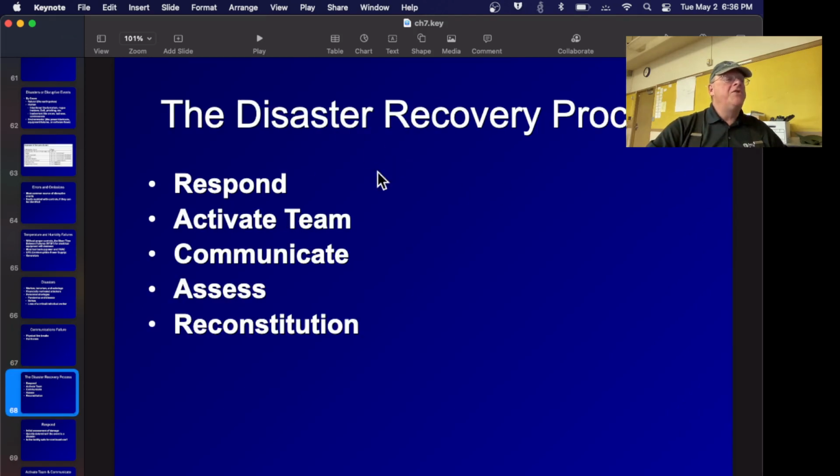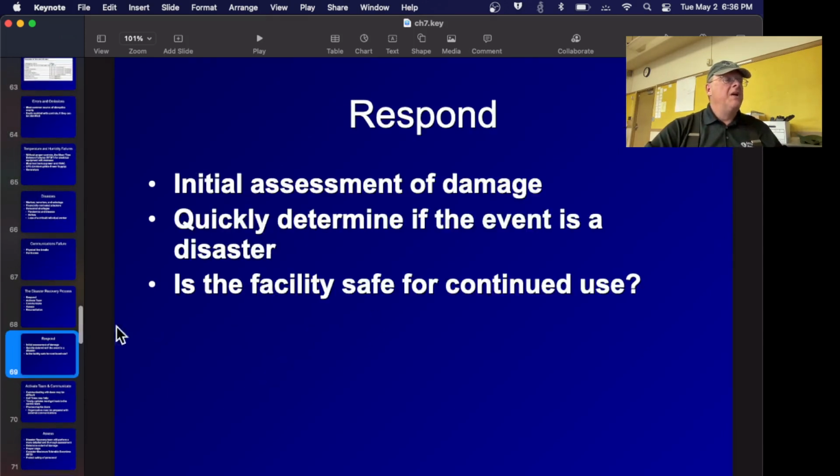So here's your process. You respond to the disaster, you activate your team, then you communicate to the people that need information, you assess the damage, and then you rebuild your devices, buildings, and what has to be rebuilt. So respond is your initial assessment of damage. You have to decide, is this really a disaster? Or is this a smaller issue that we can handle in some normal way? And determine, is your facility safe for use? Or do we have to evacuate it?